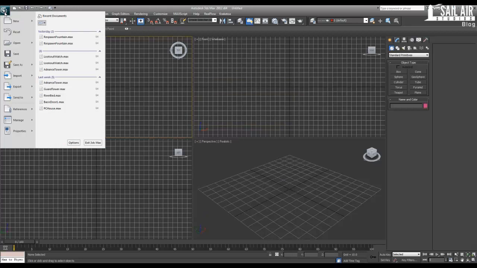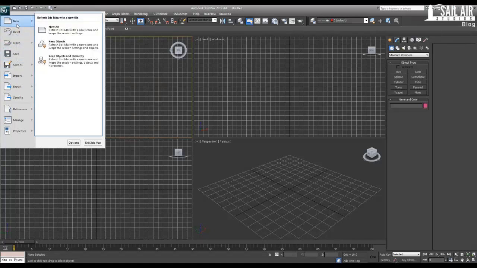So first, your file menu. This is pretty basic. The only difference between save and save as is that you save as a different type. New and reset are a bit different. New all just refreshes with a new scene, but it keeps the session settings.